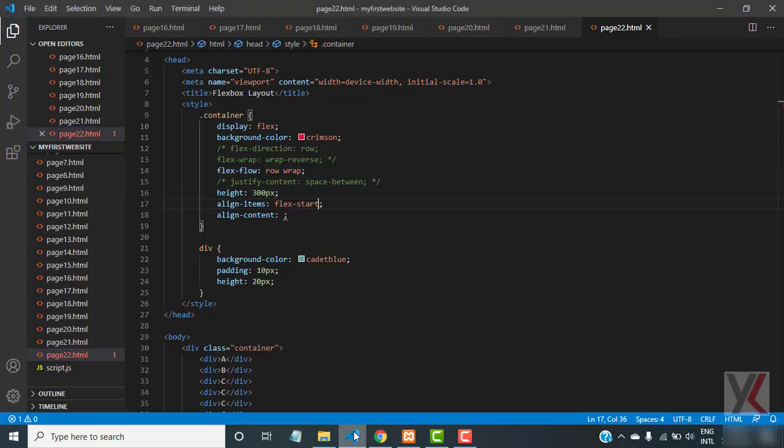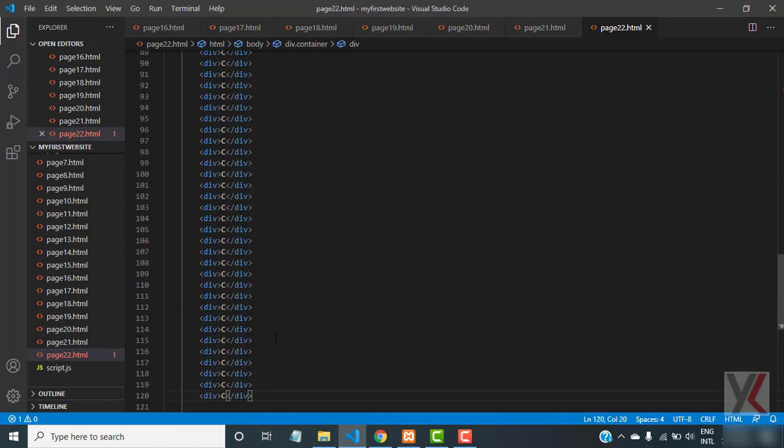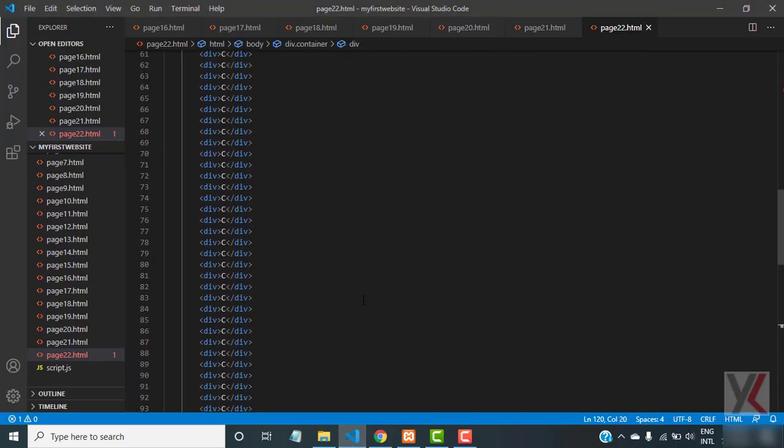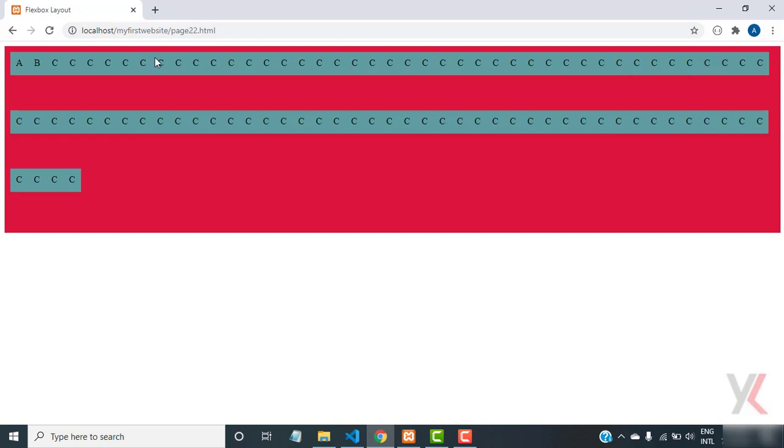Here we have applied, let me add more divs here. So you can see there are a lot of divs. Here you can apply align content. Suppose you can apply space between or space around. When we apply space around and save it, you will get space around these divs, the top and bottom divs.